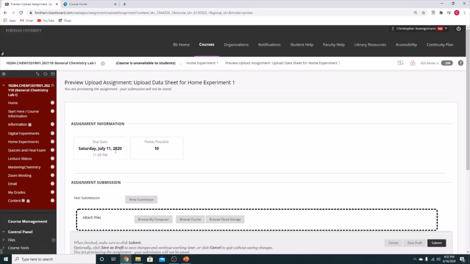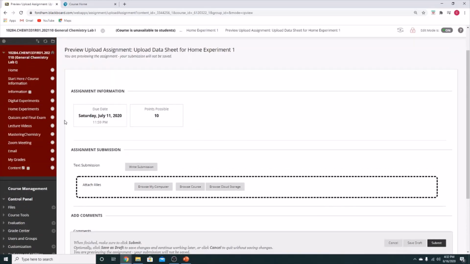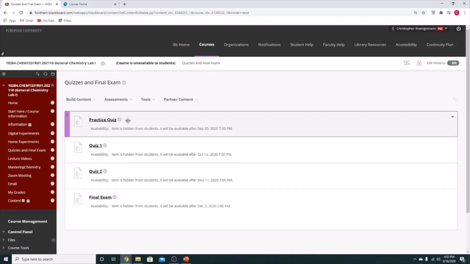And just like with the digital experiments, there is an upload section here where you can browse and then upload, and then your instructor will get it for grading. So let's take a look at an example of a quiz. So we're going to look at the practice quiz. And the reason why we're going to look at the practice quiz quickly is just because it's only practice.